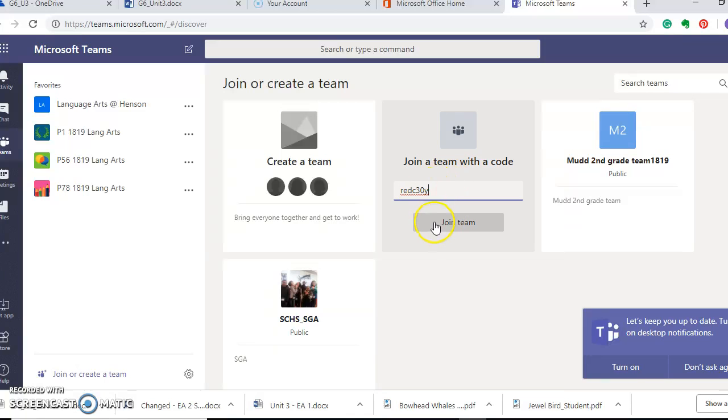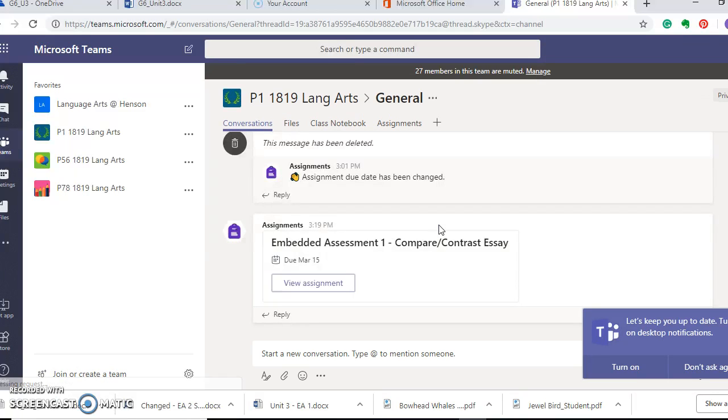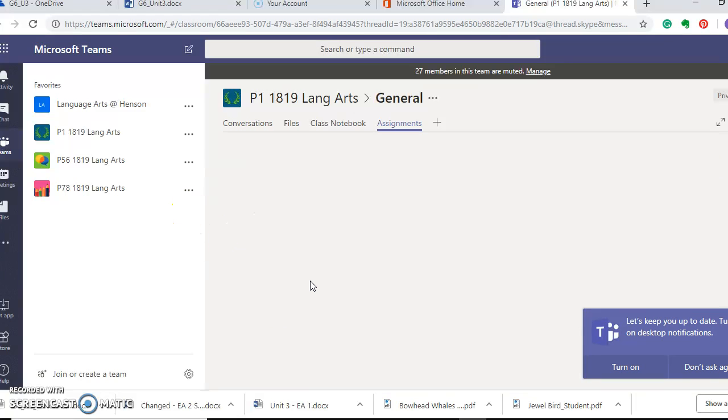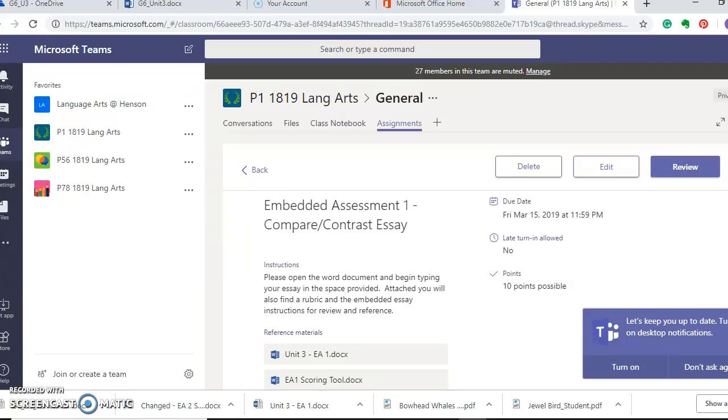So I am trying to join. It will not work because I am a teacher, but I'm trying to join the period 1 team. Oh, actually, it let me join. So this is what you're going to see. Depending on what class it is, you're going to have your essay listed there. When you view the assignment, I'm just using period 1 as an example, you are going to have several documents here.